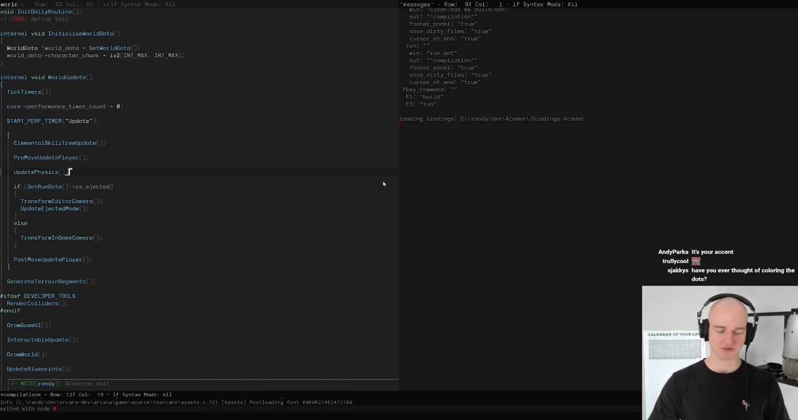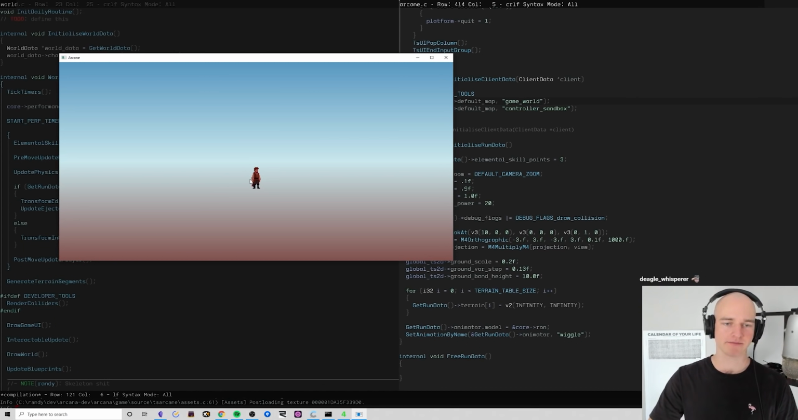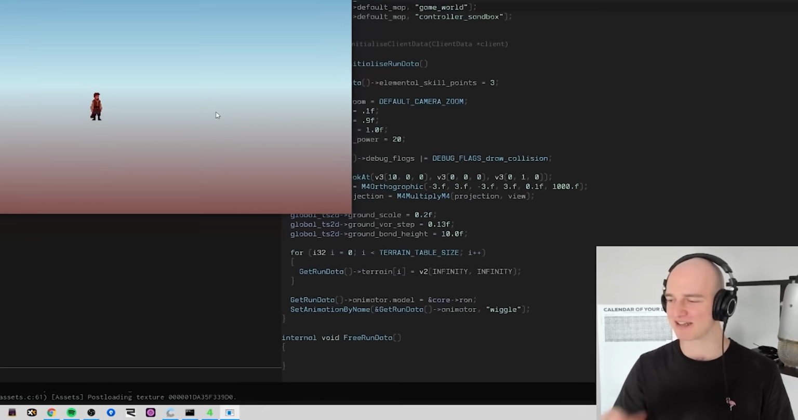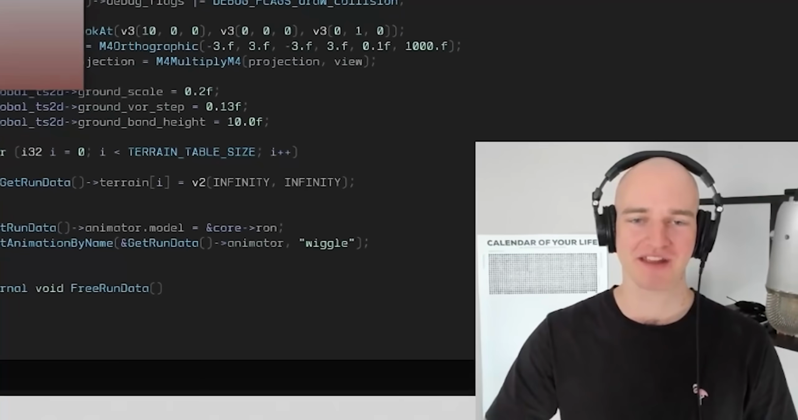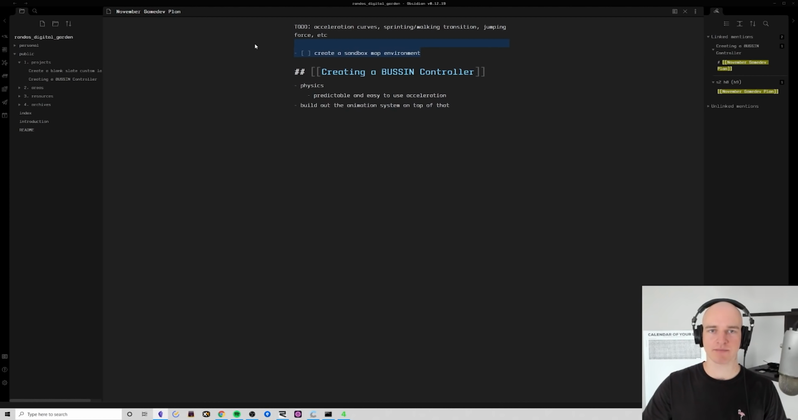Last time we left off creating a separate sandbox environment. First of all, I don't know why this is highlighted red. That shouldn't really be a thing. Oh, and it's gonna crash when we try and go into the map editor, which kind of checks out. To kick things off, I would like to create a sandbox map environment. So we still need to do that. I think today we're gonna actually create the map environment and do all that kind of stuff.